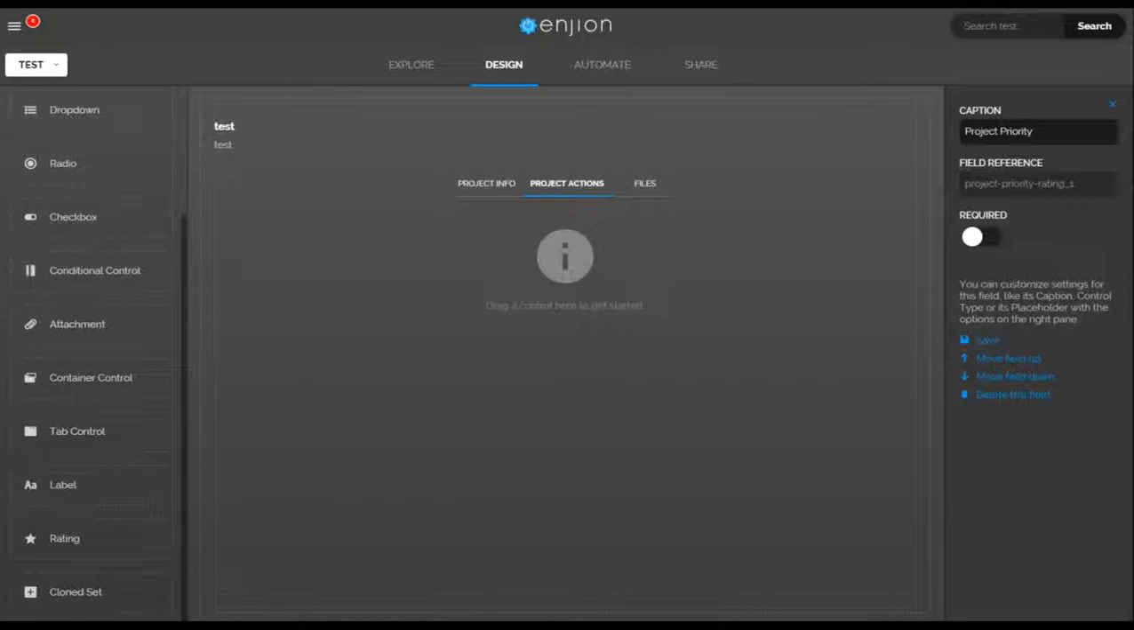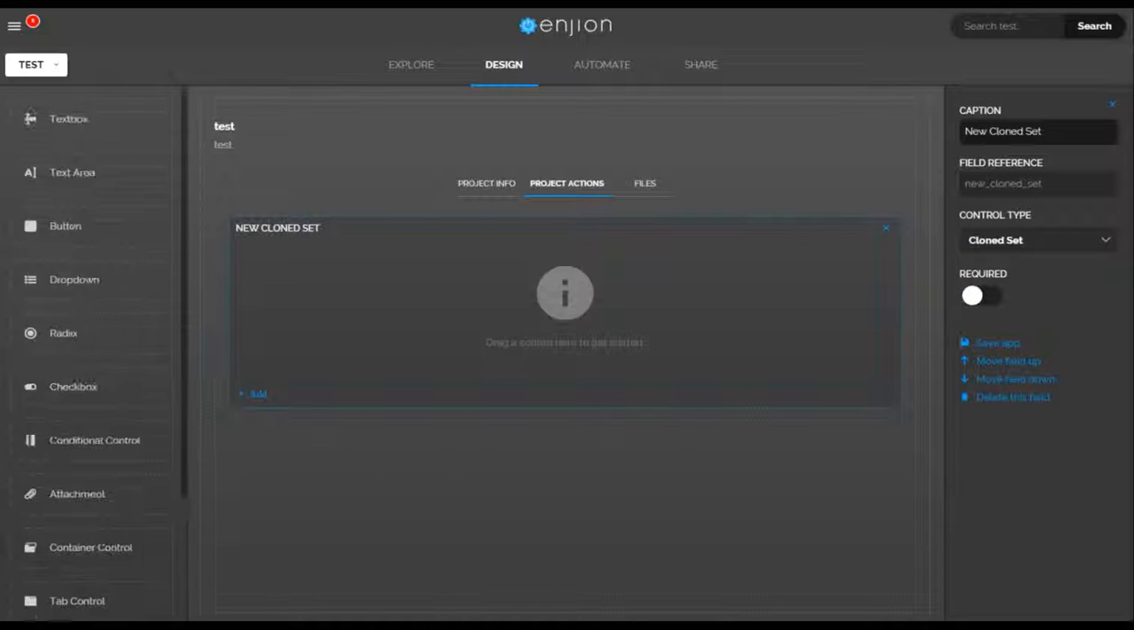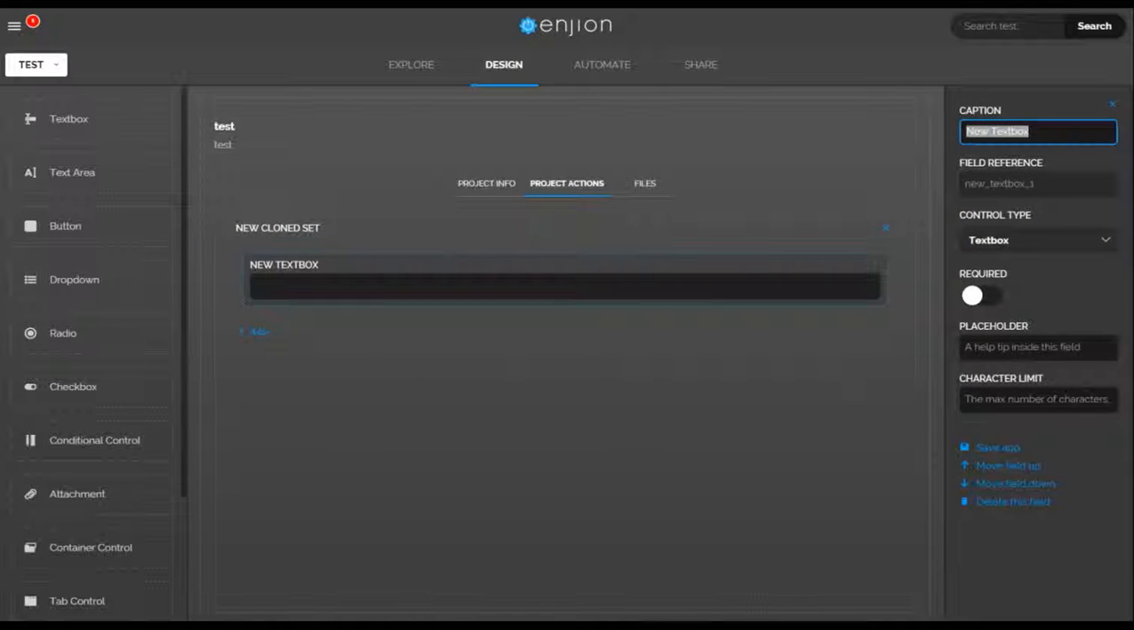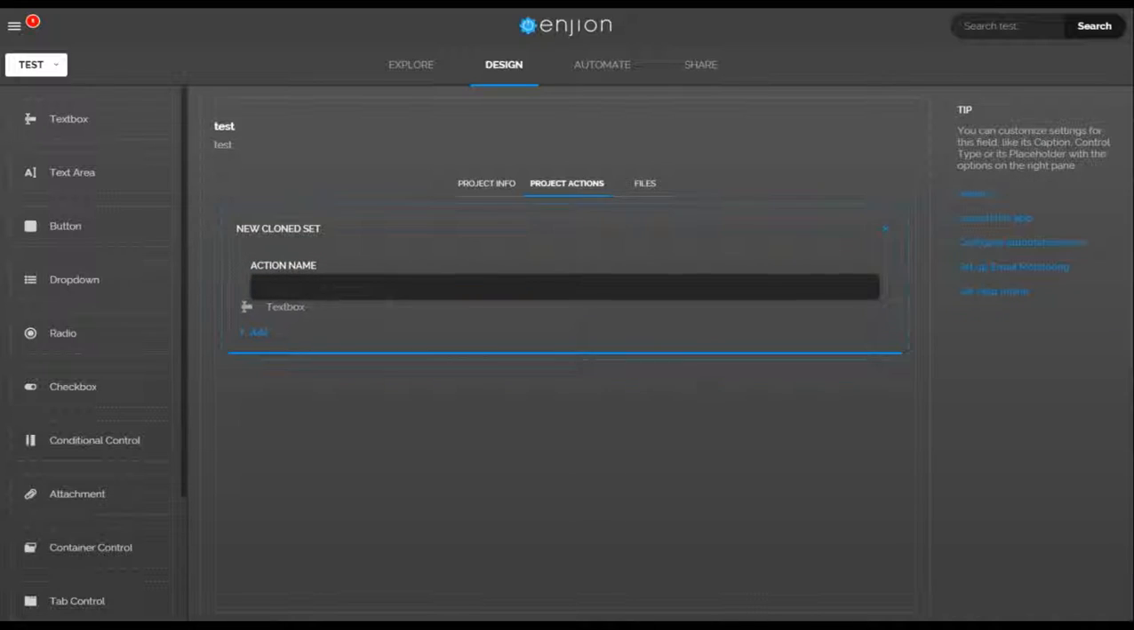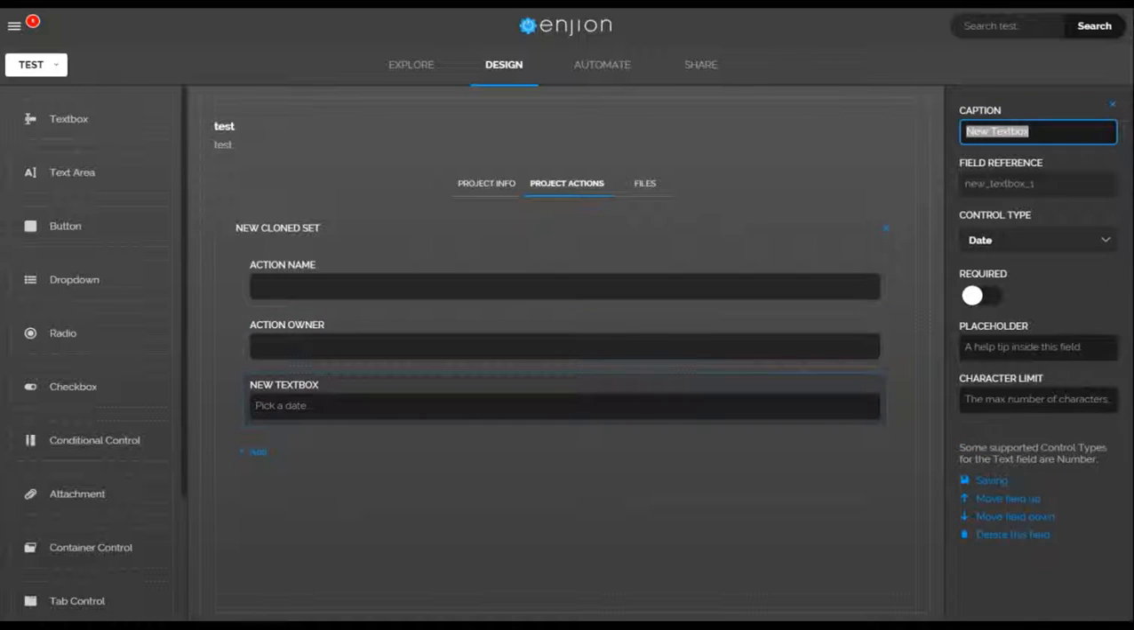We'll head over to the Project Actions tab and drag in the new Clone Set controller. The clone set is really useful for letting app users control how many iterations of a given set of fields they want to add. Imagine an online job application where you're filling in your work history and you need to add additional work history items. In this case, we'll be using it to add project actions.